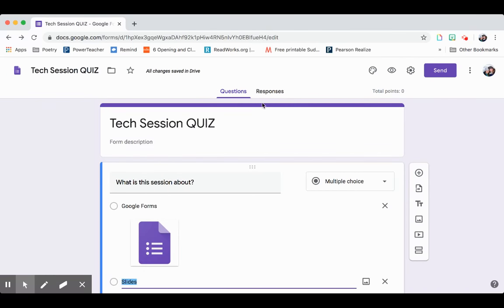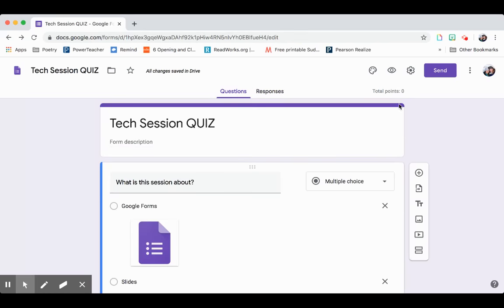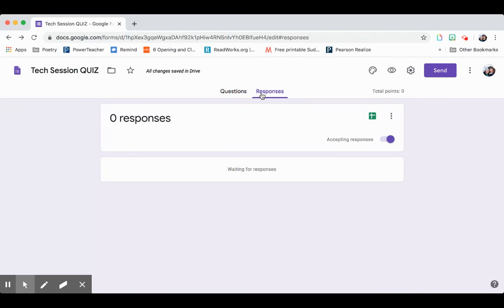And then once you finish your quiz, when you go in to edit it, you can click on responses, and this is where, if people have responded, that will show up. Yes, responses. So the cool thing about Google Forms responses is you can actually save all of your responses onto a spreadsheet, and it does everything for you.